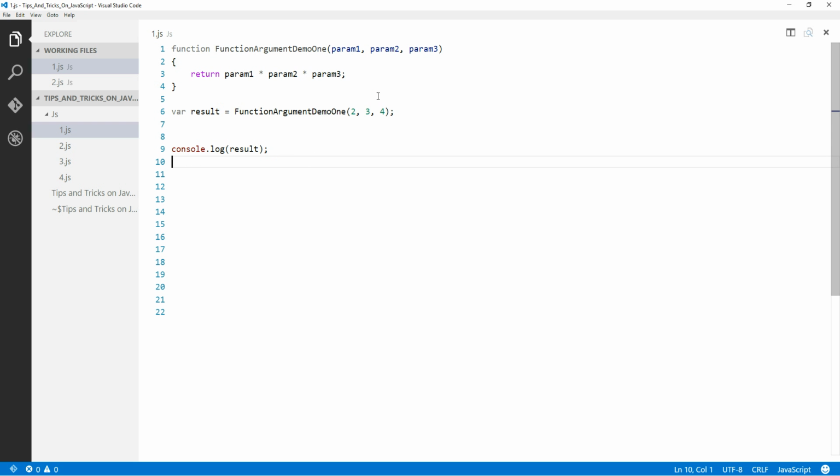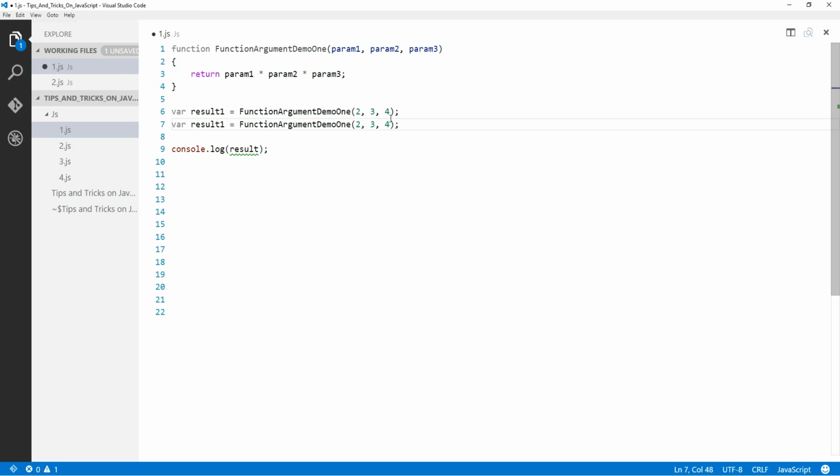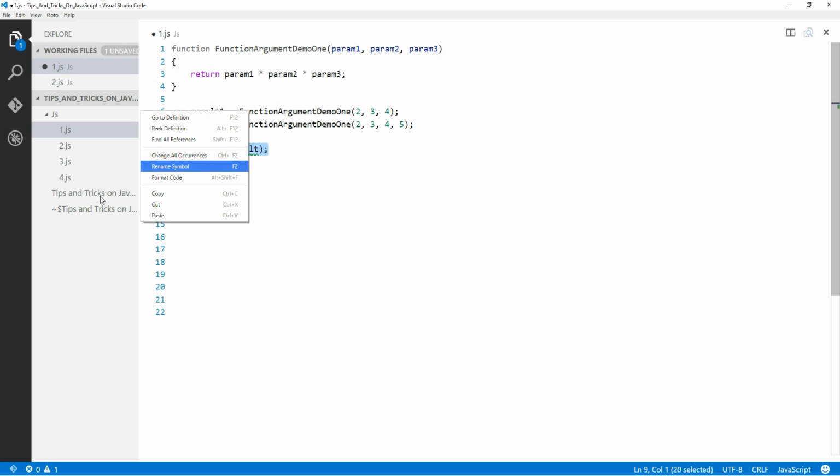However, let's say I'm going to call this one result1, and then I'm going to invoke this method again. And this time, I'm going to pass one additional parameter. Okay? So this is result1, this is result2. I'm going to log both of them.